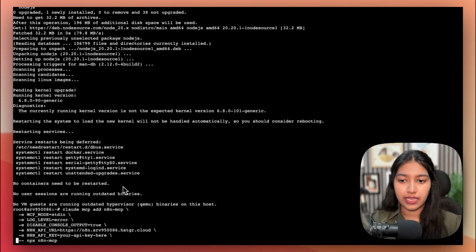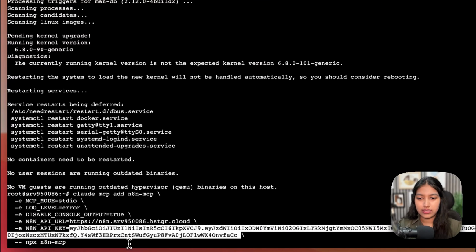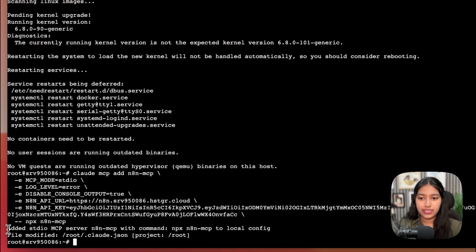That should give you an API key. Then we're going to come here. We're going to get rid of the placeholder and replace it with the API. Alright, once you're all set, just hit enter. And as you can see, we have successfully added the n8n MCP.